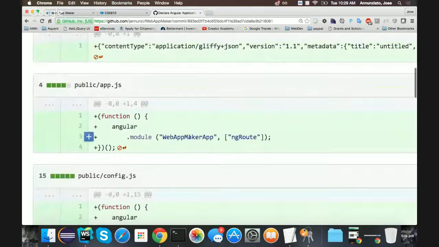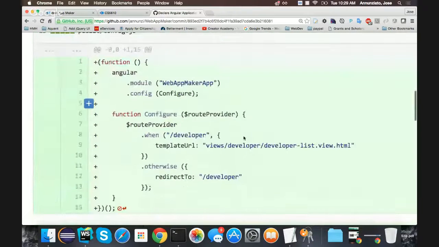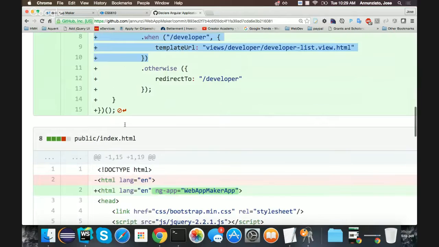Oh, here it is, Web App Maker, and made a dependence to ng-route, and declared my very first web page, right, which is basically the entry point to this page is the list of all the developers. Okay, so when you first come in, you are rerouted to the developer. If you don't say where you want to go, if you go basically just to the index page, you will be rerouted to the list of developers.